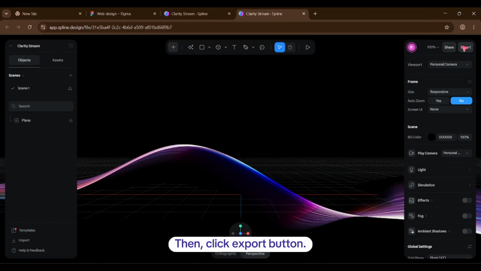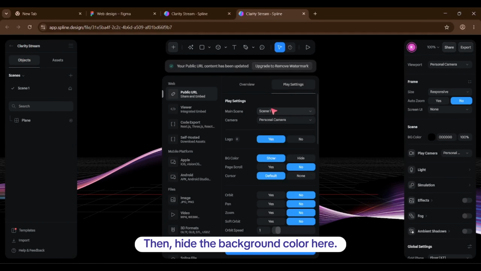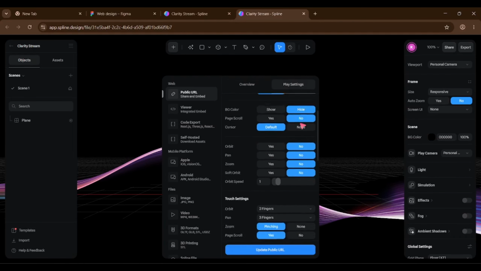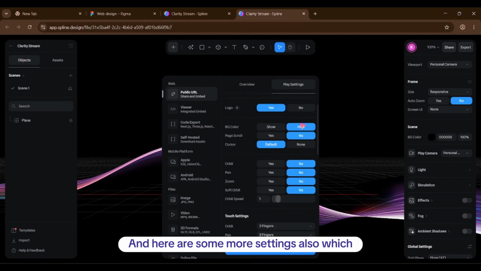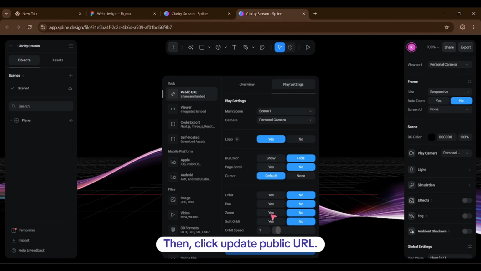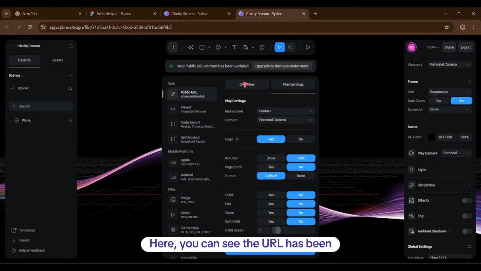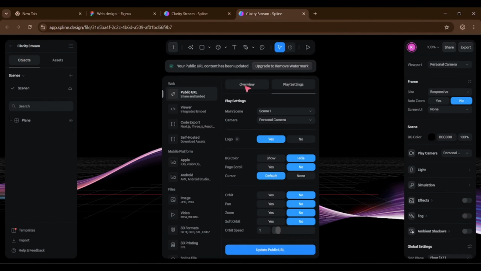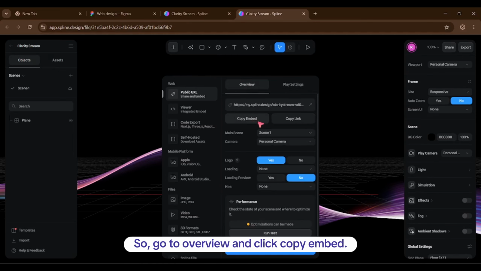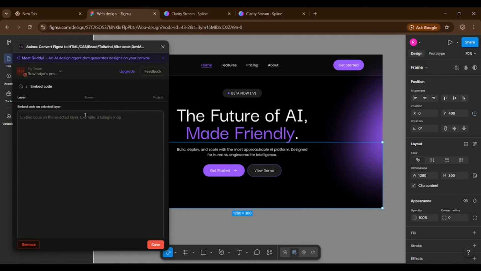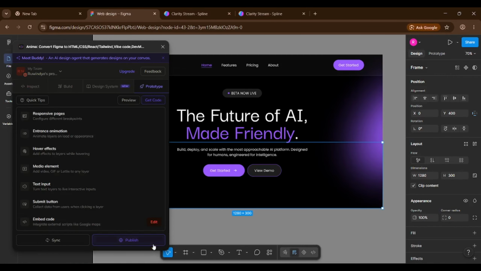Then click export button. Go to play settings. Then hide the background color here. So this element will be transparent. And here are some more settings also which you can customize. Then click update public URL. Here you can see the URL has been updated. So go to our view and click copy embed. Then go to Figma and paste the code here. Then click save. Then click preview button.